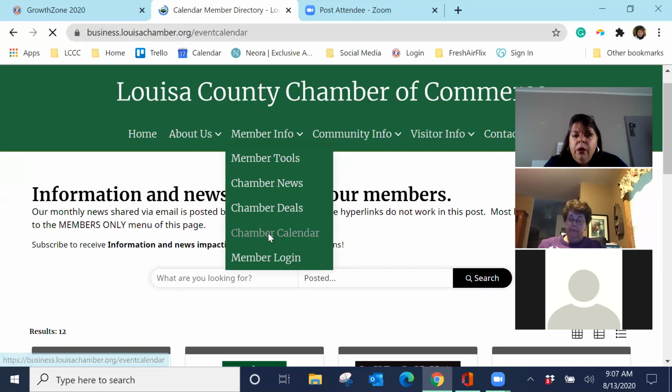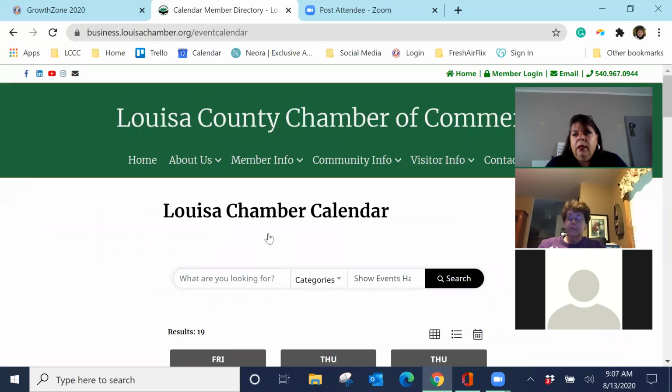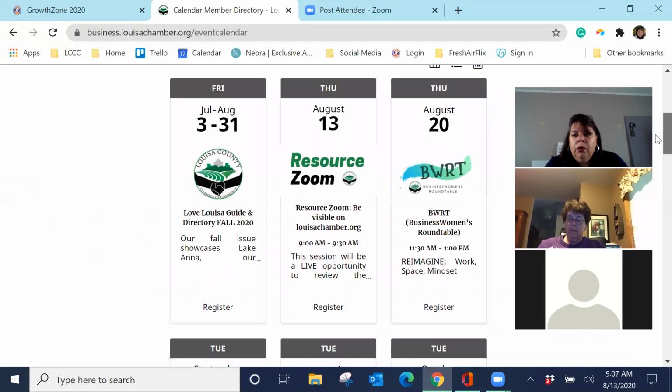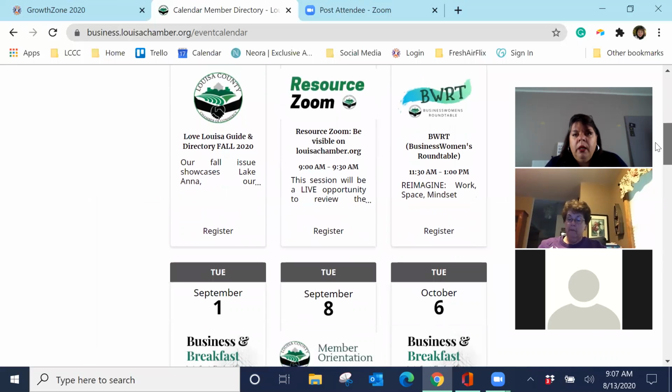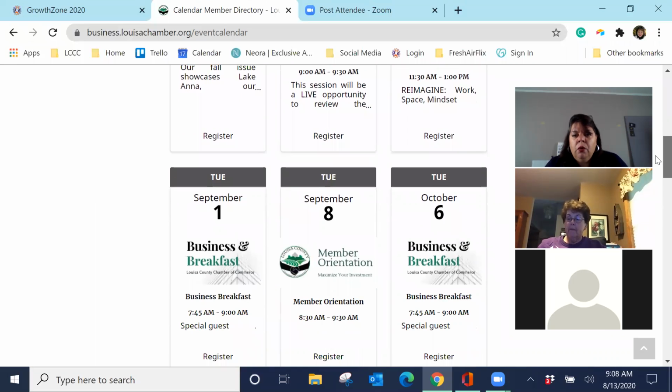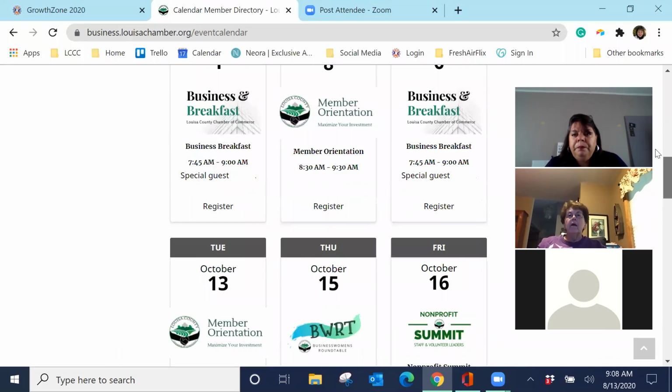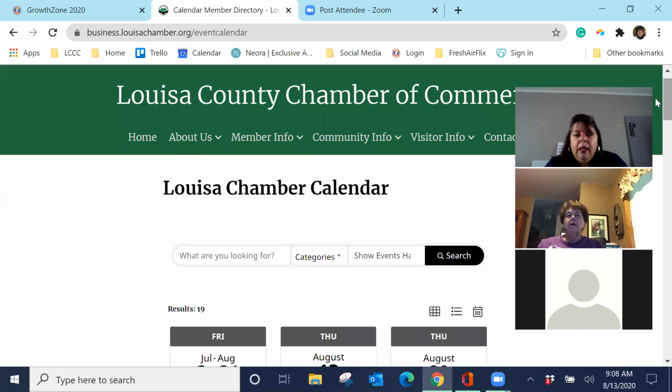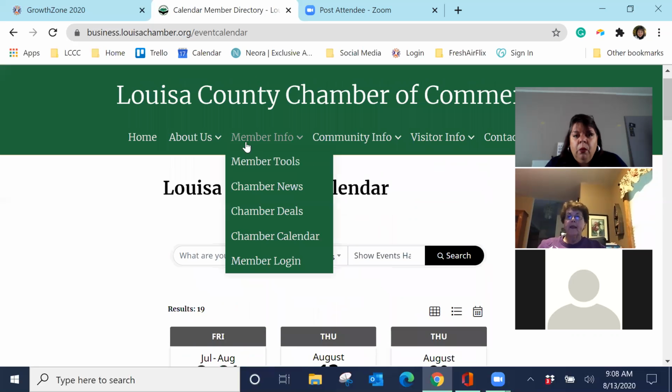The chamber calendar. This is the calendar that lists all chamber sponsored or organized events. So if you're looking to find out what is specifically being done to assist you as businesses or members, this is where you would go to find that calendar. This calendar and these events, by the way, will show up on the community calendar, which I'm going to show you in just one second.